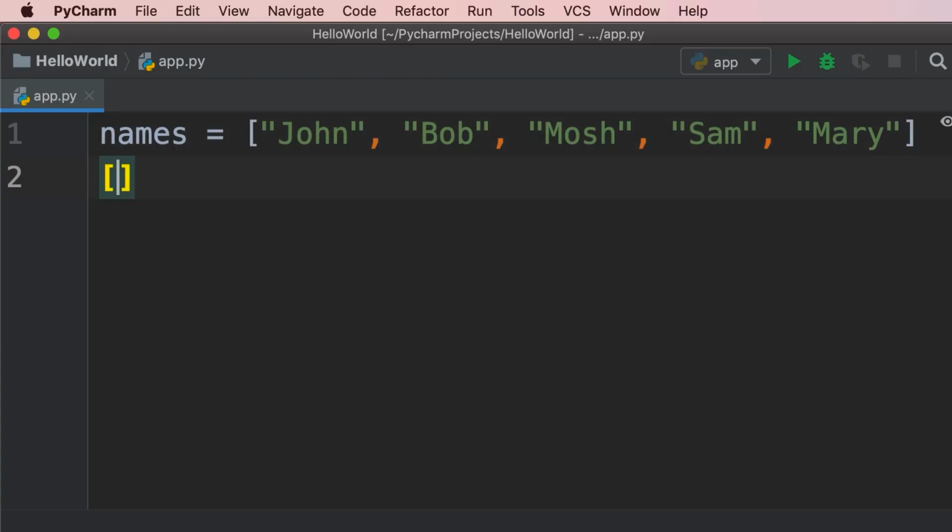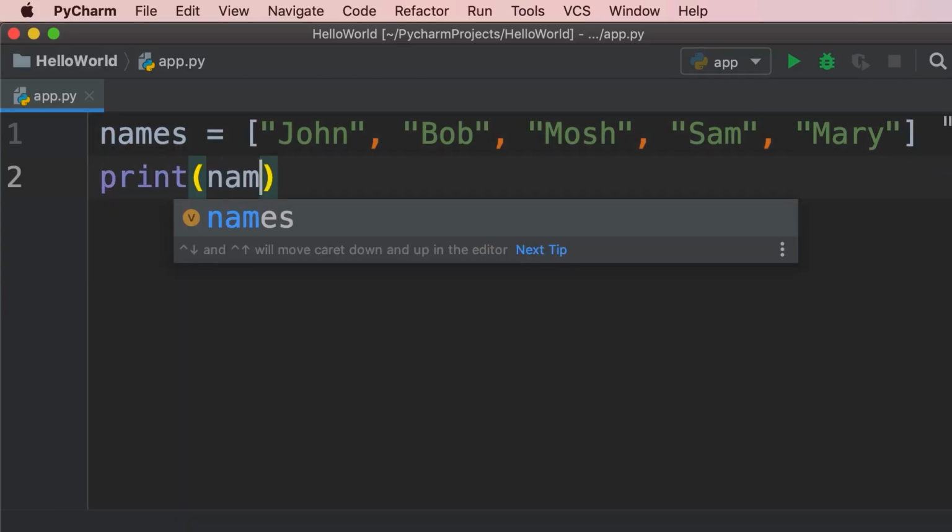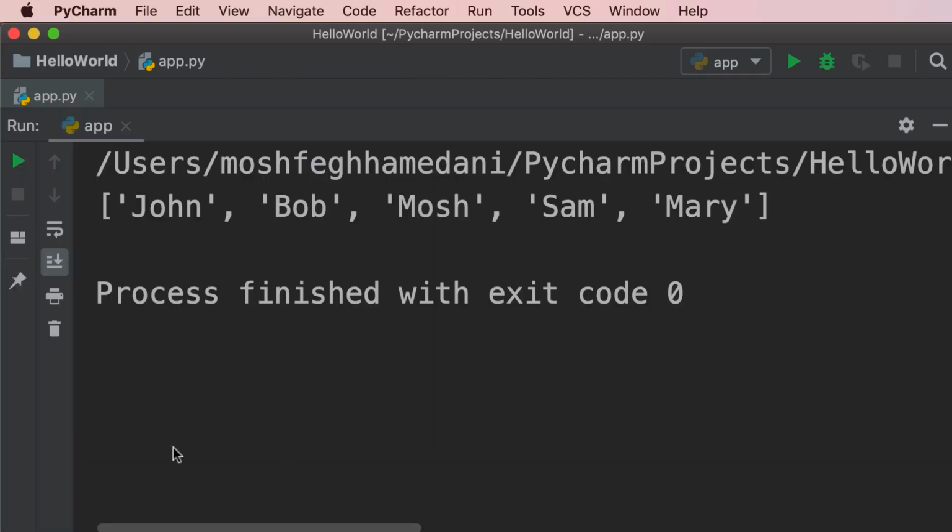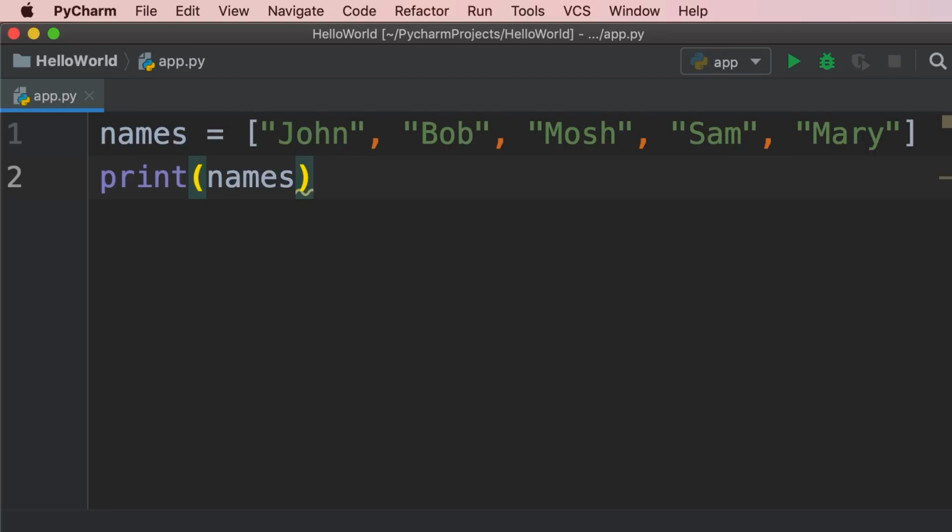Now, let's print our list. So print names. Take a look. It comes out exactly like how we wrote it. Now, we can also get individual elements in this list. For example, if we want to get the first element in this list, here we type a pair of square brackets, and inside the square brackets, we type an index. The index of the first element in this list is 0. So now, when we run this program, we're going to see John on the terminal.